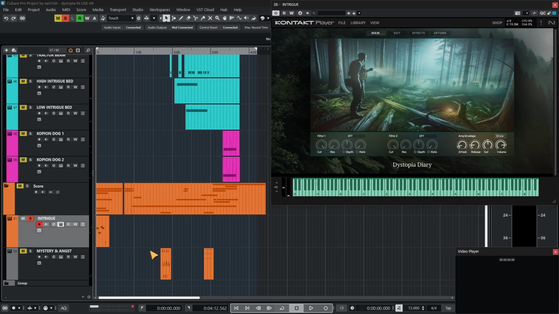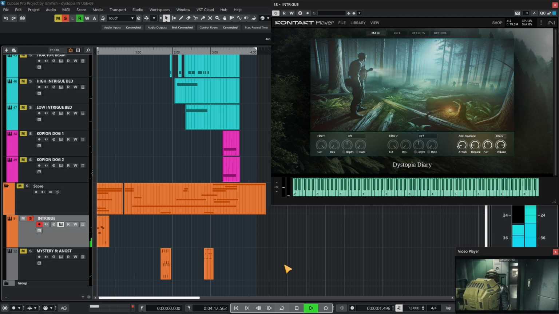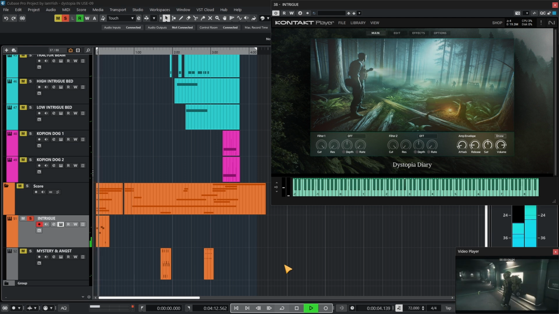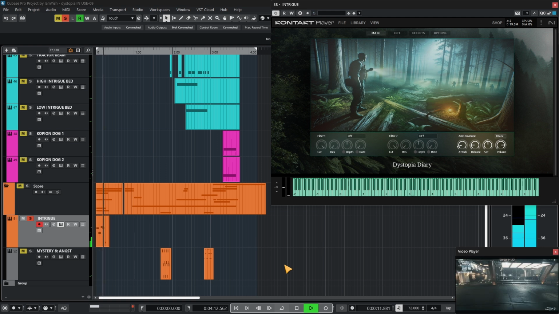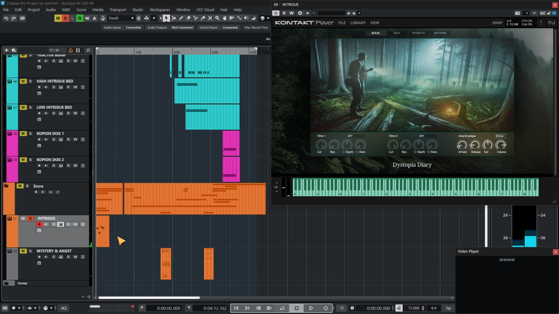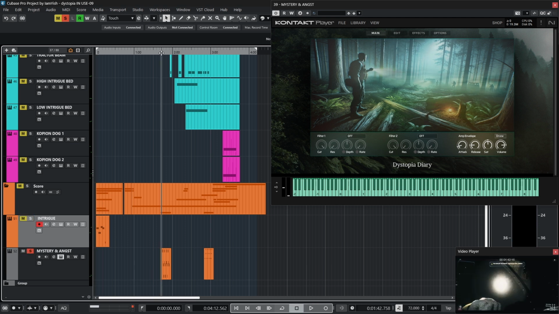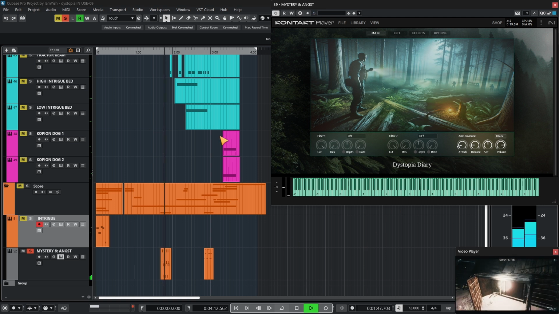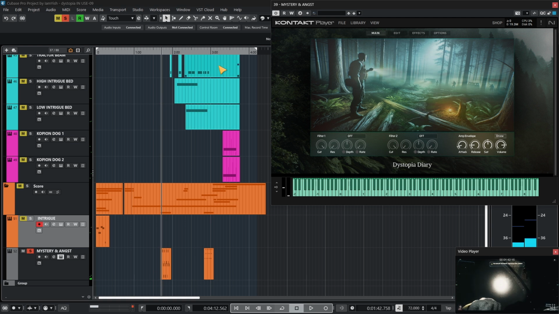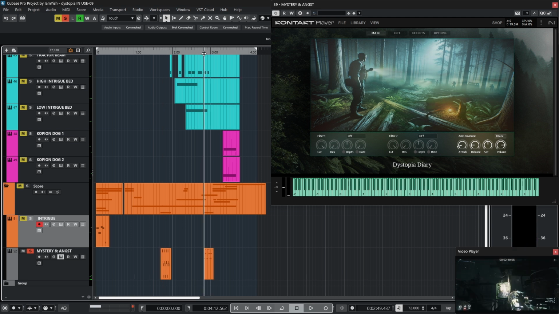All right, so these last 2 tracks are actually melodic scoring pieces that we used. This one is called Side Saw or Saw Sides. This is Mystery and Angst, but it's a different melodic pattern. And then lastly, we used it here.